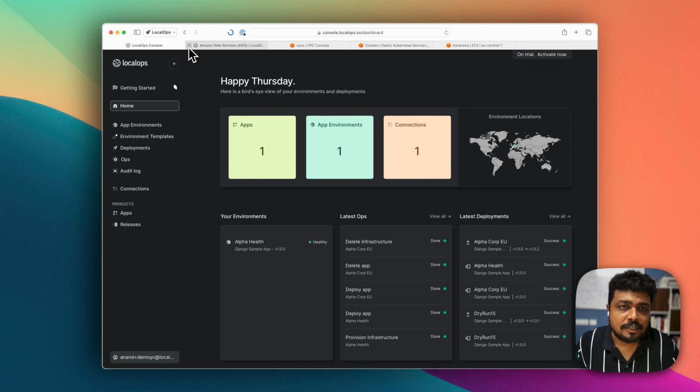So instead of figuring out all of this and writing in-house provisioning scripts to do it all, you could use LocalOps to automate the process end to end to make private SaaS deployments easy. So I'm going to show you how to do this. First things first, you've got to sign up for an account in LocalOps.